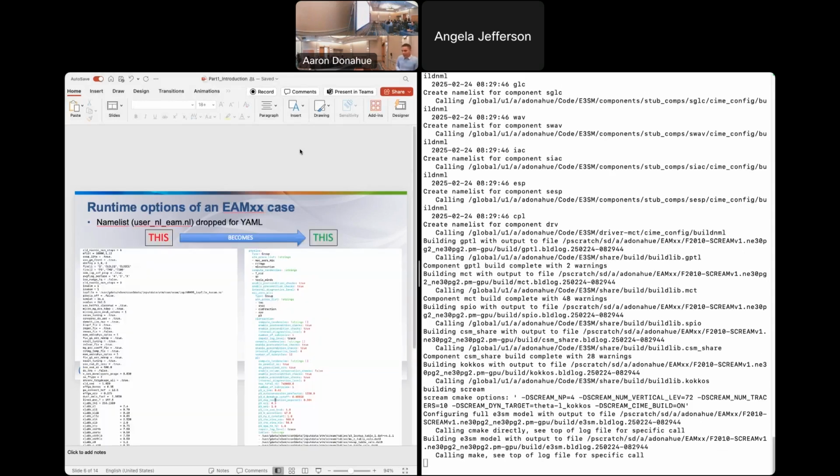And so that starts with just runtime options themselves. This is the first big difference that you'll see when you're interfacing with EAMxx during a typical runtime. Many of you are probably familiar with namelists in general. Every component has them. So this would be an example of a very complicated namelist parameter list for the atmosphere model. And what we've done in EAMxx is we've dropped namelists for YAML files, so YAML parameter lists. Something that looks as complicated as this now becomes a YAML file, just like this.